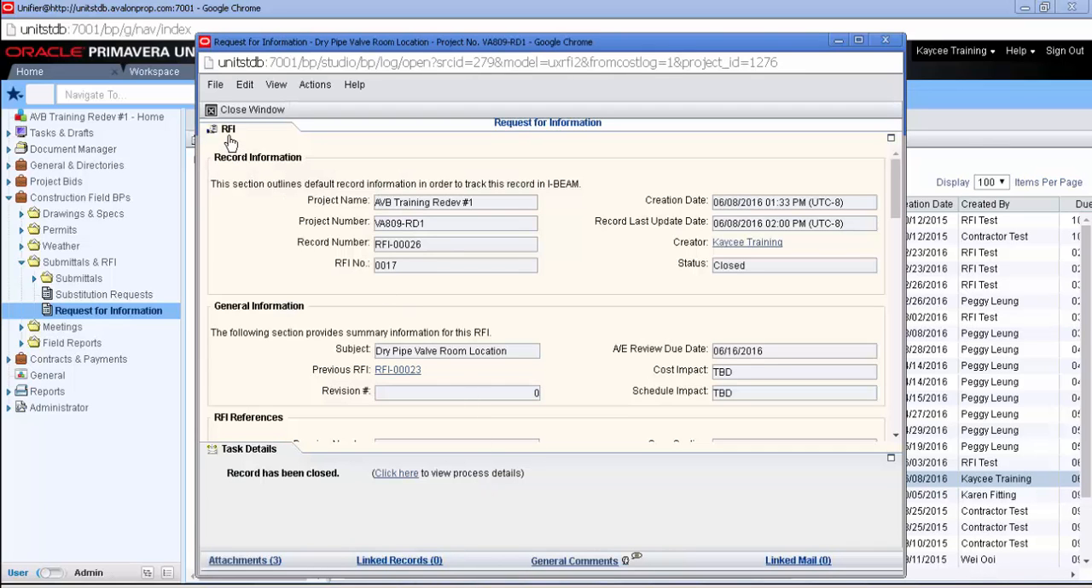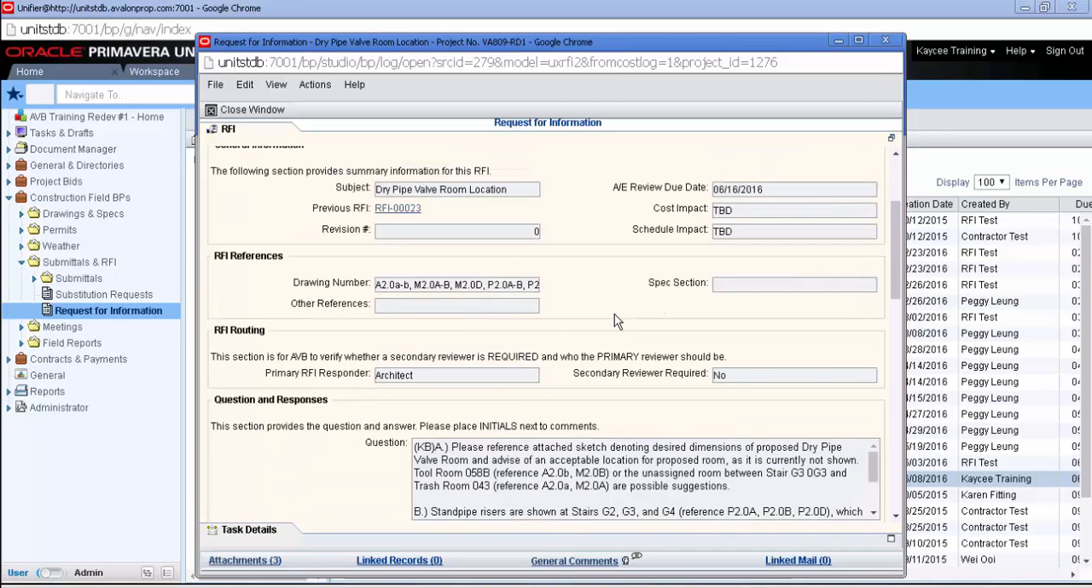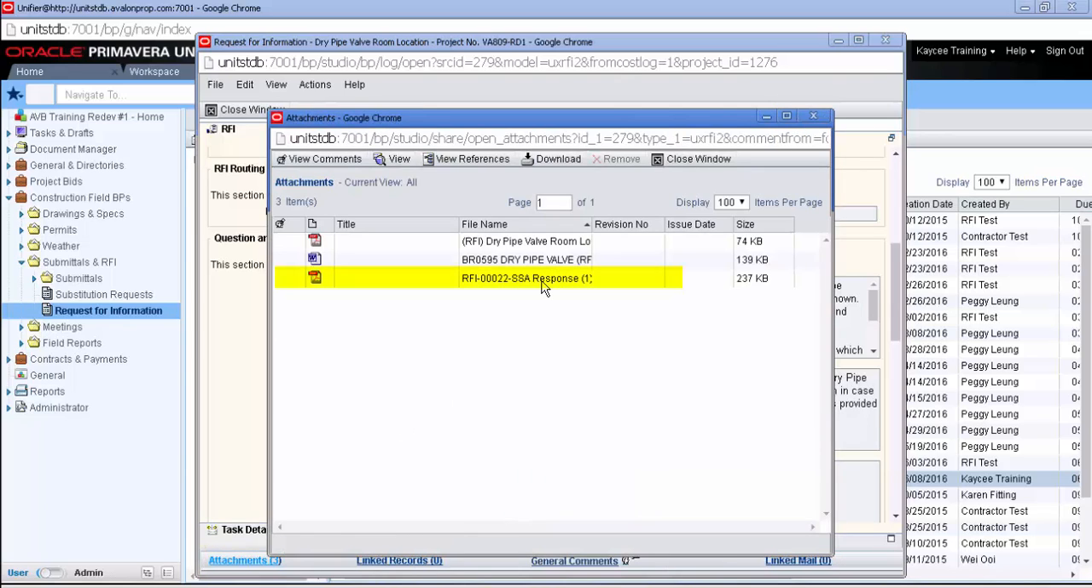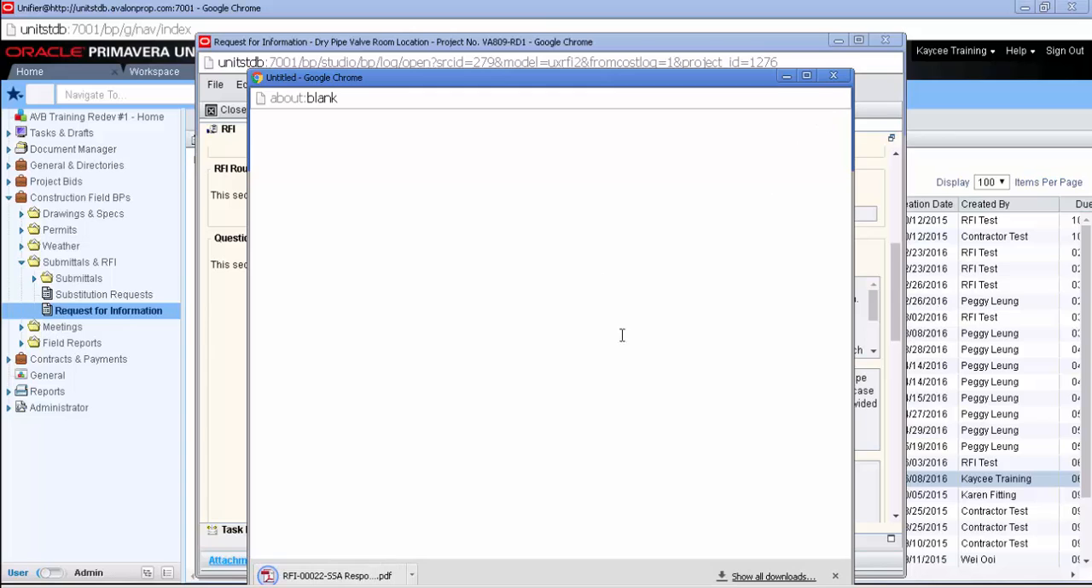Within the record, we can expand the upper form and look for comments. We've been advised to see the attached sketch. We'll come to Attachments, and there's the RFI response. You can click in and open the attachment, which will appear as a PDF.